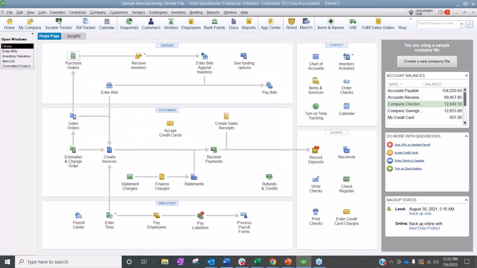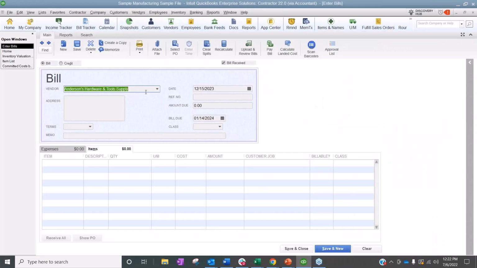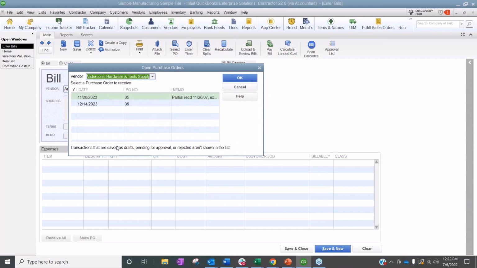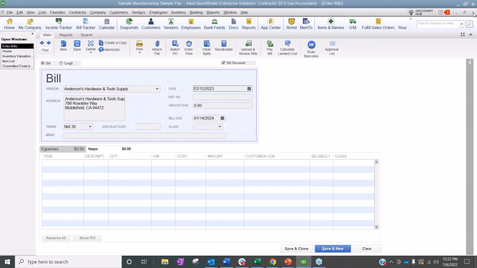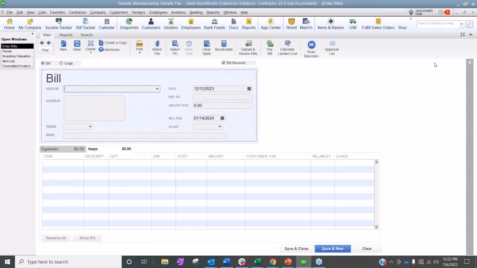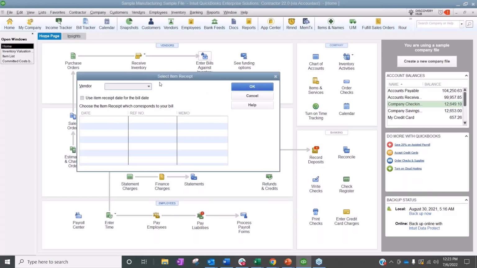And so what you're saying there is to make sure that we use this process, right? Because if you go just to enter bills, and I say Anderson's here, it'll say open purchase orders exist, but it doesn't give you open item receipts here, right? So instead, if you are using item receipts, we have to make sure that we go purchase orders, receive inventory without bill, and then enter bills against inventory, where it'll pop up this box and we're choosing which item receipts are outstanding. Exactly. Okay, that makes sense.